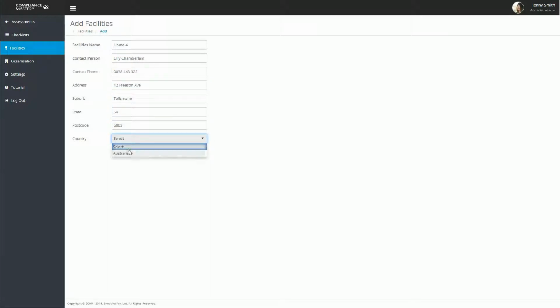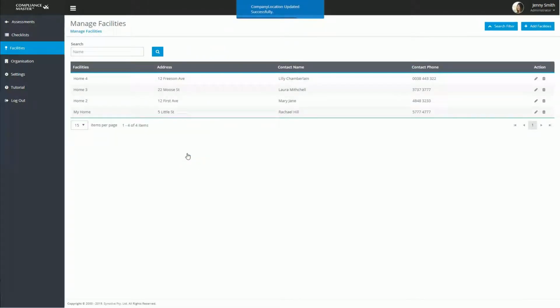With the free version of Compliance Master, you're limited to one facility. So what I suggest you do is just go ahead and change the name and contact details of the sample home included with your subscription. On the other hand, if you're a multi-home operator, then you'll need to upgrade to the enterprise version of the software, which I'm using here. Once you've entered all your facilities into the system, you're ready to start carrying out compliance assessments.